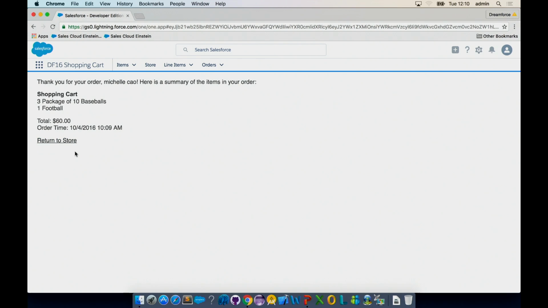And we get this order summary page, which just says thanks for the order. Again, it shows the shopping cart, and we get the total printed as a currency. So this is just a decimal field, but because it's currency type, then we get the dollar sign, and the order time is an output field on date, and that's why we get this formatting for our locale.